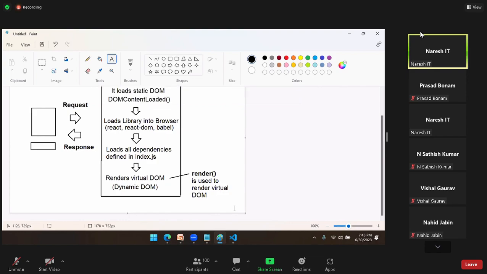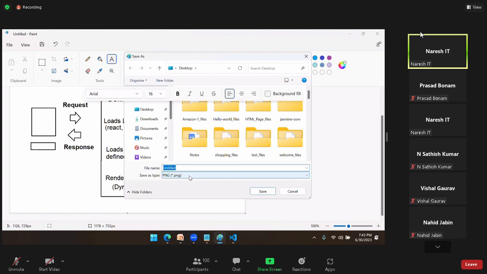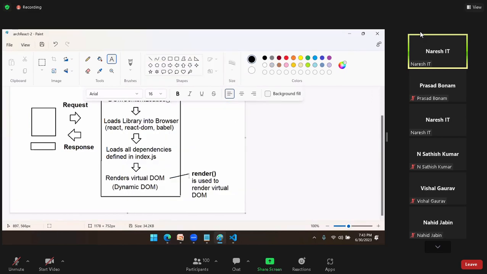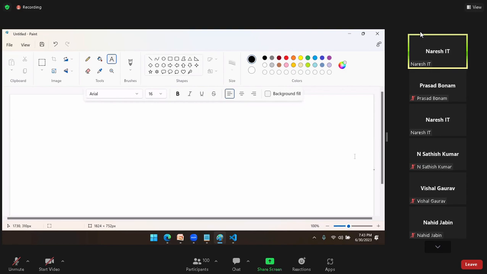Now I will save this also. Arc React two, okay. This I will upload. Yesterday I uploaded the previous one, right? This is the second architecture. So two basic things are clear: how the request is managed and how the DOM is loaded.